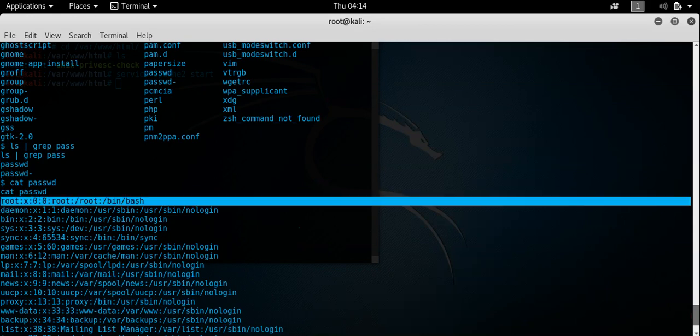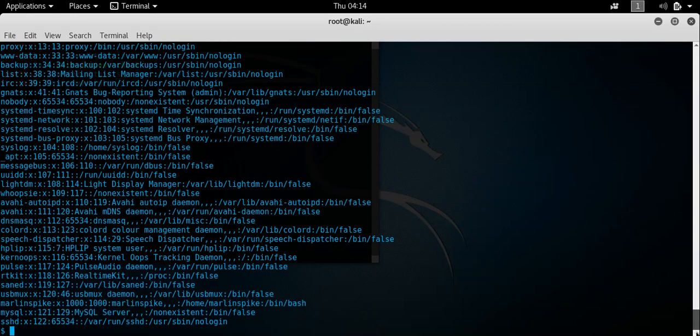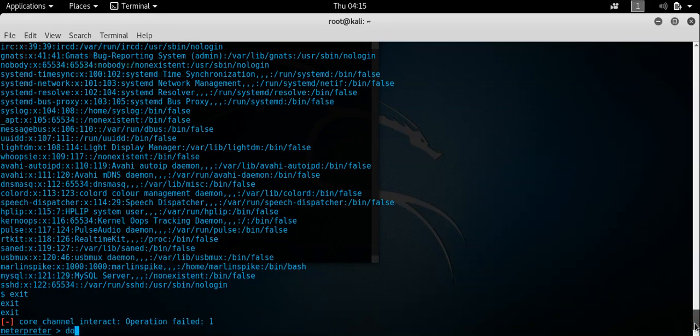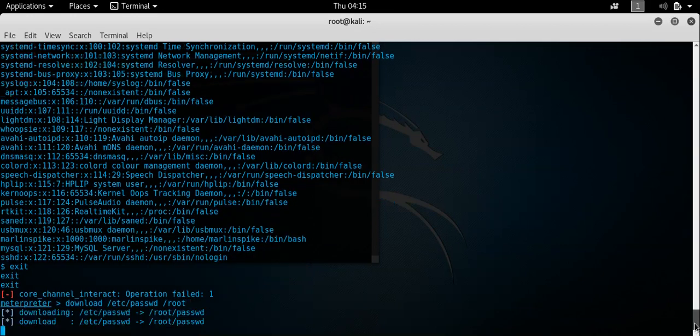So essentially what we're going to do is use Meterpreter to download this file. We're going to edit it on our Kali machine and re-upload it via Meterpreter with a password which we know, a hashed password which we know, rather should I say. So we'll exit this back out, and we'll go back to Meterpreter, and download /etc/passwd, and we'll put that to root.